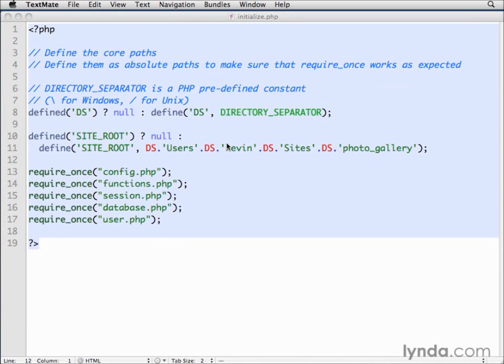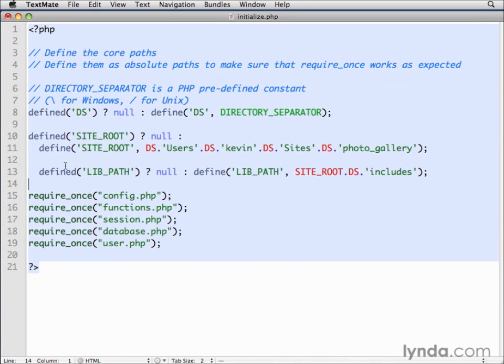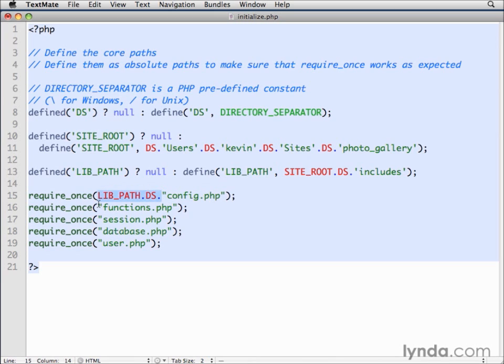So now, for example, I could tell it, in order to find those includes files, no matter where the file is that's asking for it, the way to get there is to go into the site root and then into includes. In fact, I'm going to be referencing those include files so often, I'm going to go ahead and make a path for that as well. So LIB_PATH is going to be the path to the library. That's where the lib is from. And I'm going to say it's the site root and then the directory separator and includes, and that's how we can find that. And then we can make use of that. Let's say lib path and the directory separator again, and config, functions, session, database, and user.